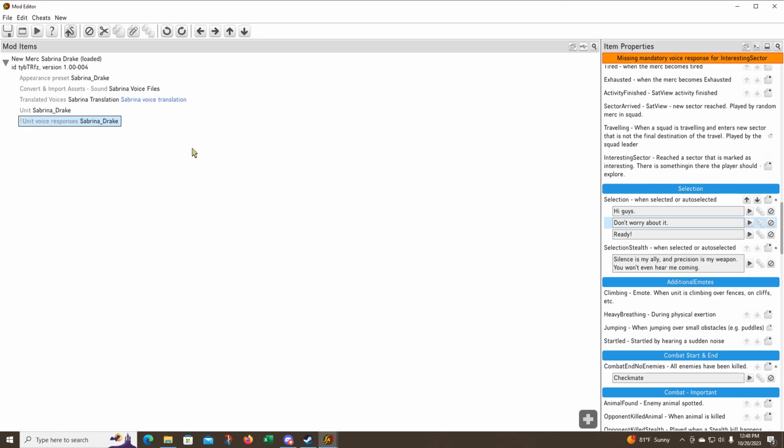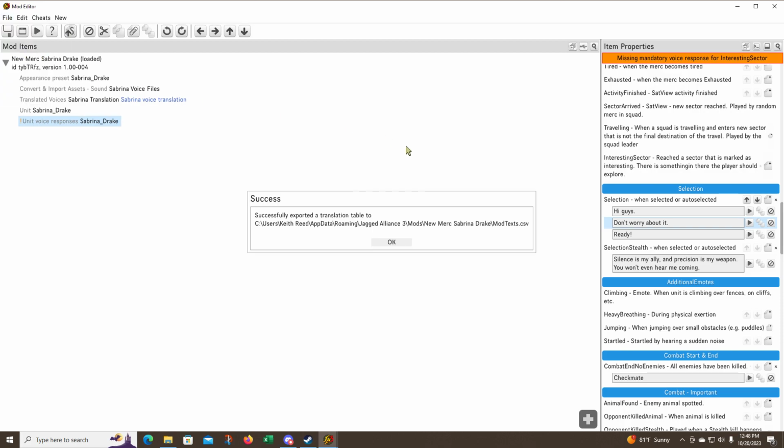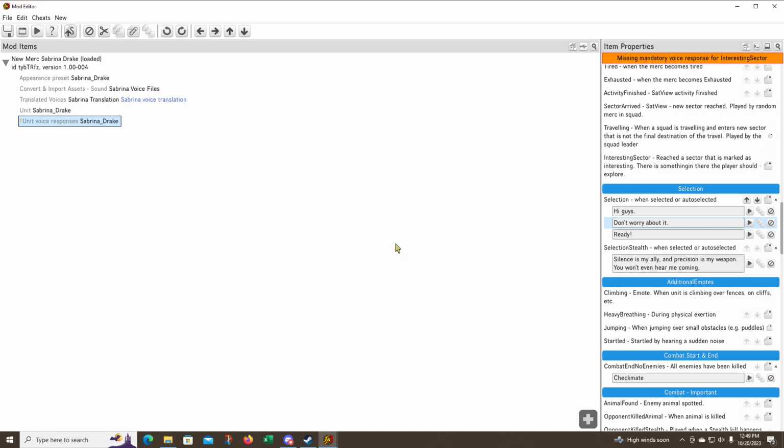Okay, so we've got all our voice responses, we've got our voice files in, we've got it translated so the game understands what folder to point to when it wants to pull a voice file. Now there are a couple of ways you can do this, but this is the way I like to do this. Export translation table, okay? And you're going to have to do that if you're running multiple languages. You're going to have to export a translation table for each language. But I've only used one language, so we're only getting one translation table, okay?